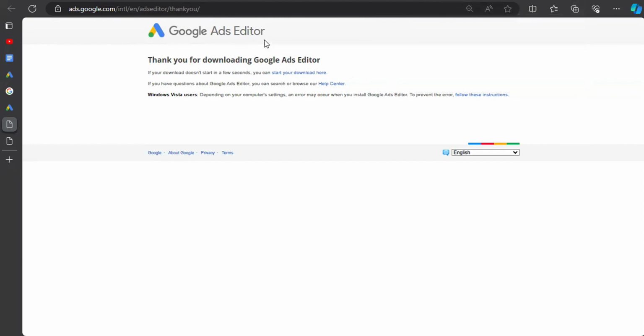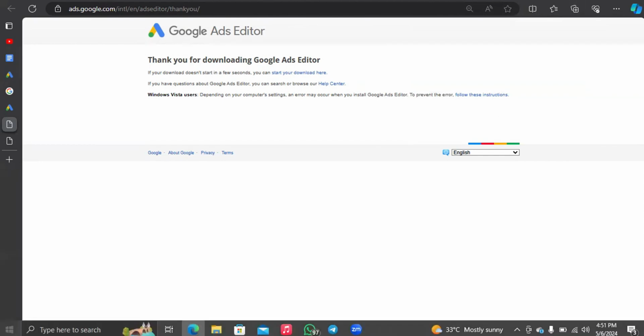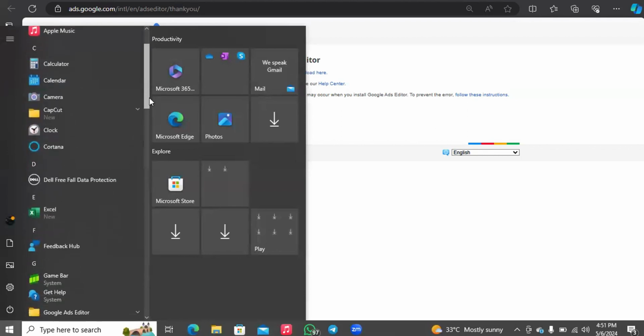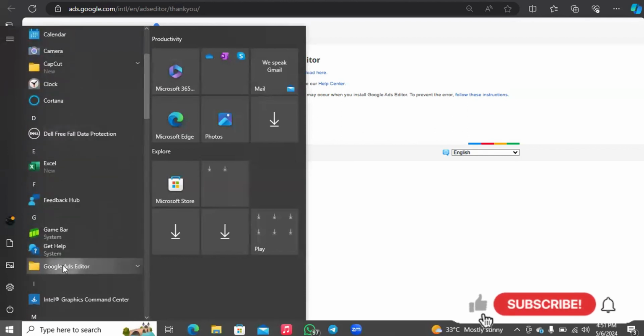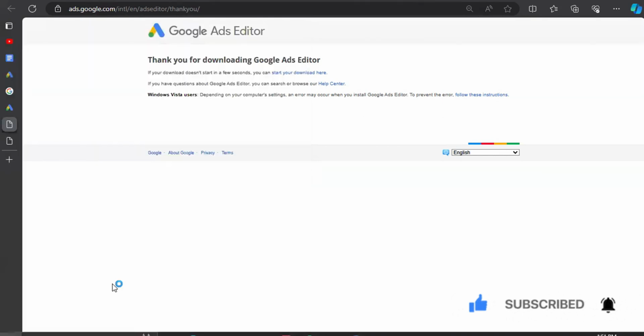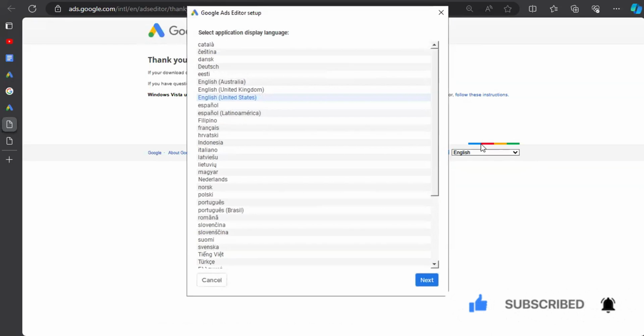how can you find this Google Ads Editor that's already been downloaded into your system, your laptop? You go to your Windows bar and you scroll down, or you can use your search. You scroll down to G, because it's always alphabetical, and you see Google Ads Editor, and this is it. You tap on it. Once you tap on it, it's going to start installing. Mine has already installed, so once it's installed, it's going to open up like this for you.